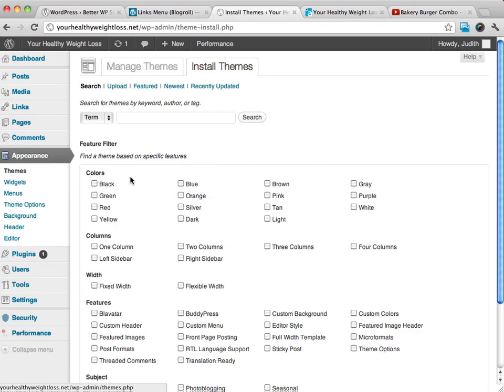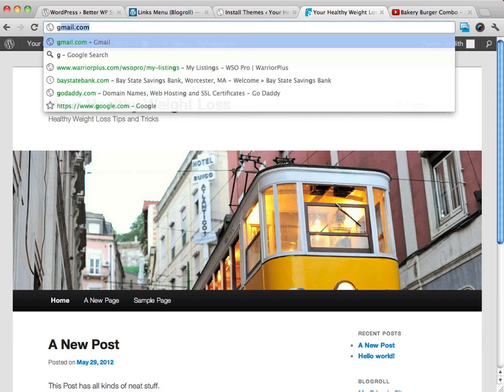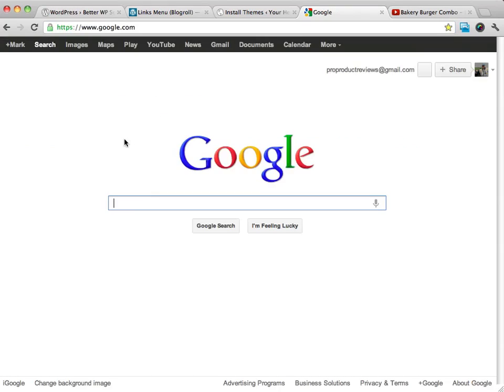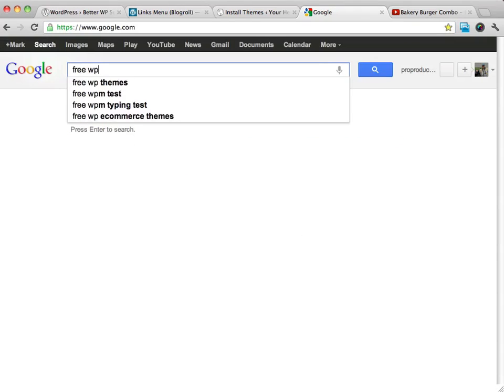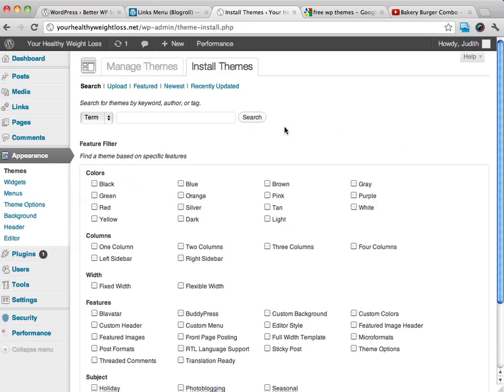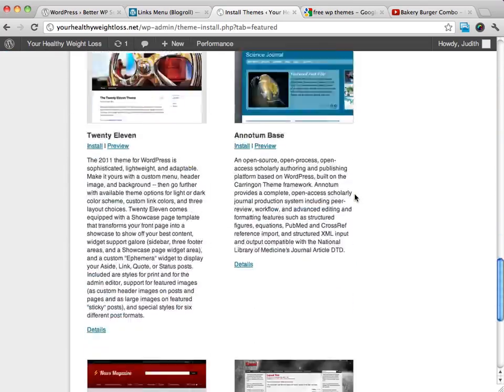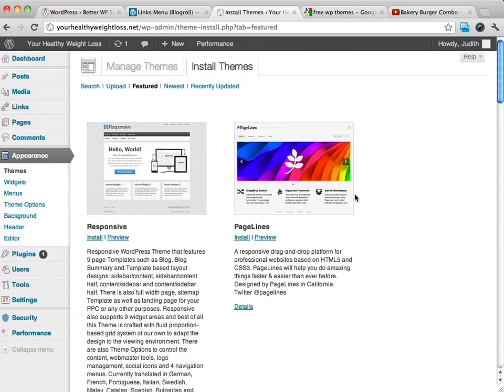We can do all kinds of searching. Like I said, we can check the featured or the newest. We can also just go to Google and type in free WordPress themes, and there are thousands of sites dedicated to different themes that you can use. But we'll keep going through here. We'll keep looking through the featured and see if we can find something with a good look that we like. To be honest, there's hardly anything in the featured.